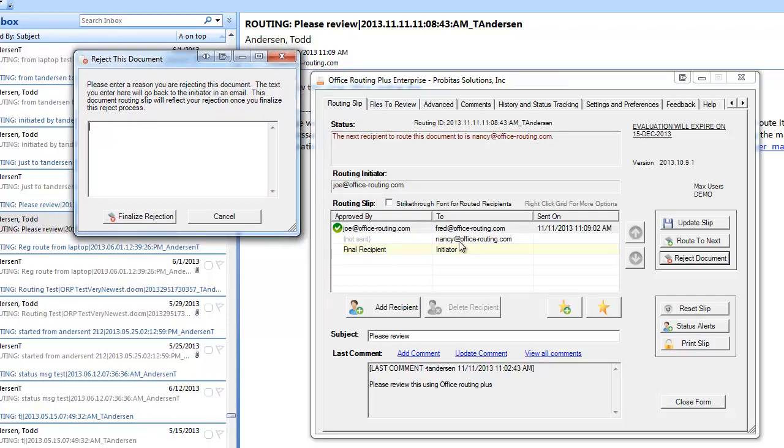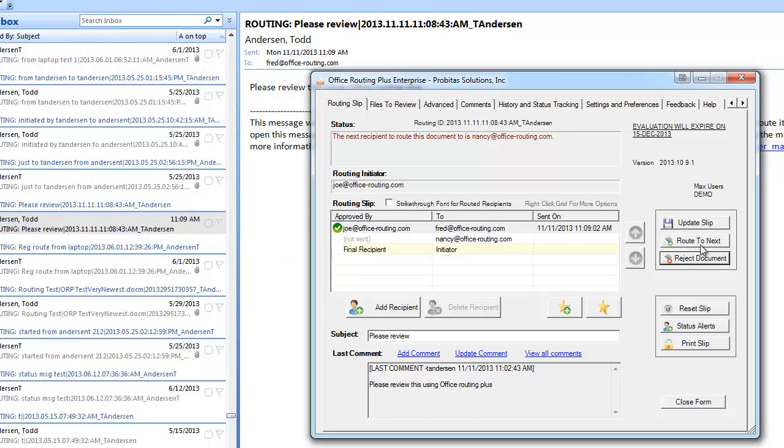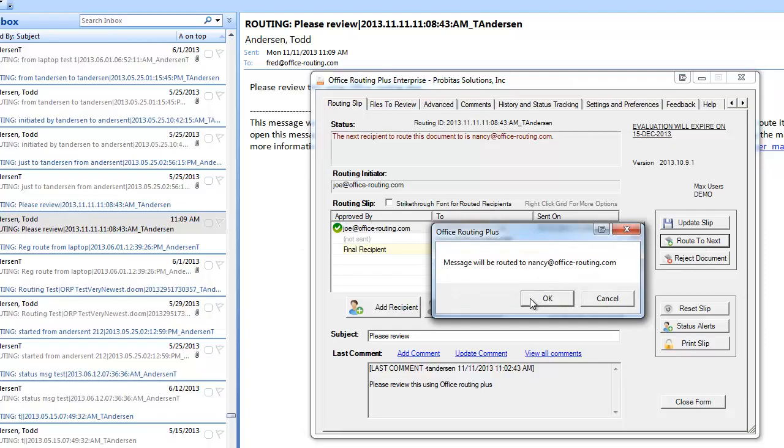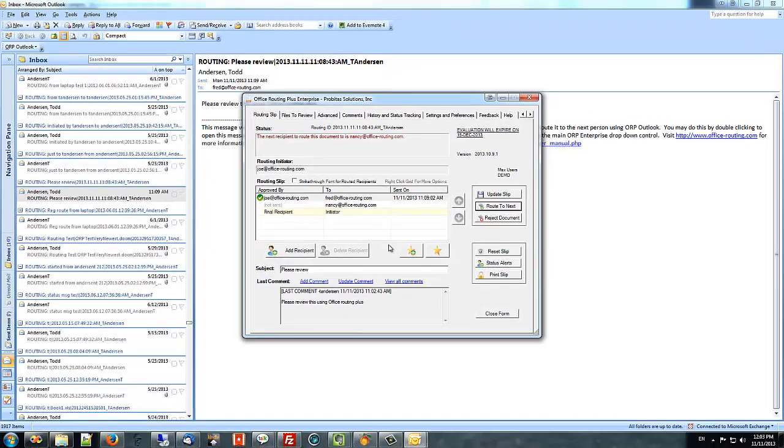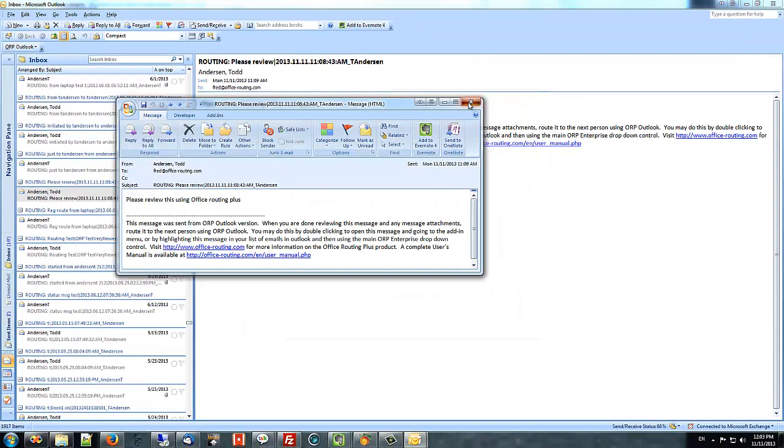In this case, it's not going to go to Nancy. If I were to reject this, it's going to go right back to Joe, to myself, the initiator. But in this case, I'm going to go ahead instead and say I want to route to next. So it's going to tell me that it's going to go to Nancy, and if I say OK, that's going to be sent off to her.